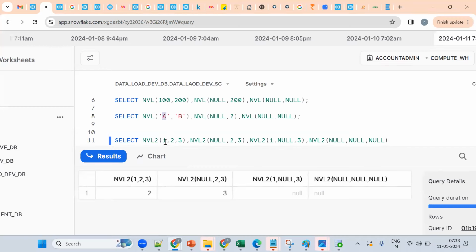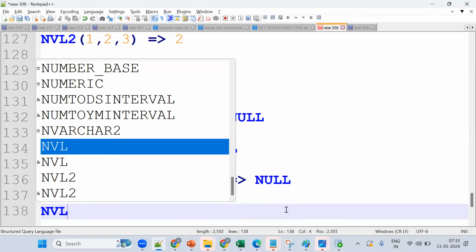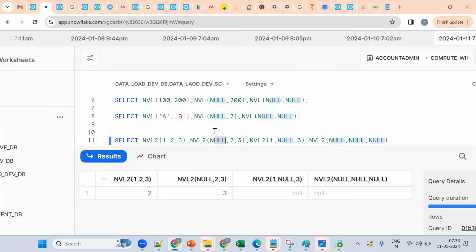See, NVL has a first argument that is not null, pick that value. But here you have 3 arguments. It is handy, it is used to handle not null values as well as null values. So remember, this is important: NVL can handle only null values. If it is null, it picks this value; if it is not null, it picks the same value. But NVL2 can handle null values as well as not null values.